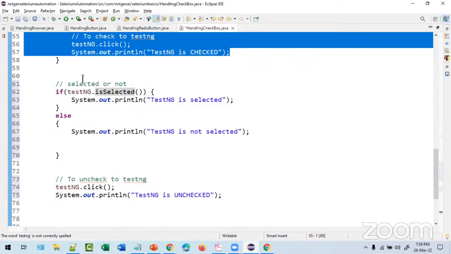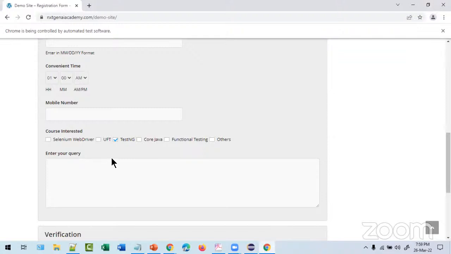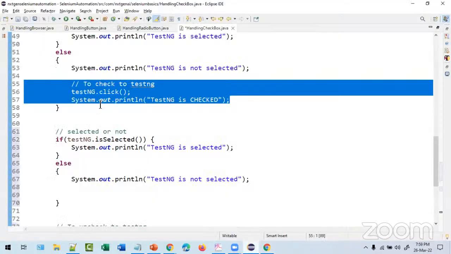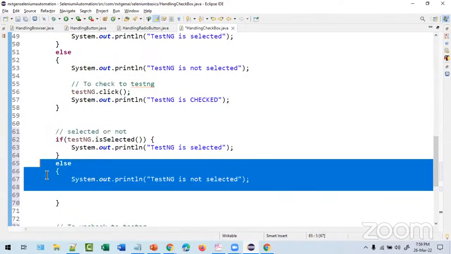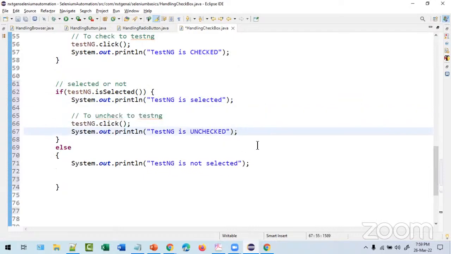Now, the question is, we are executing continuously. As per our program execution, this TestNG is already selected. Now, if you go and check isSelected or not, yes, it is selected. It will go to the if, not to the else. Still, you're not getting it? Rewatch this recording again. So, default condition here, what is the default?